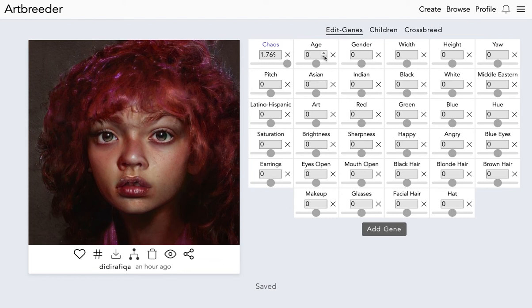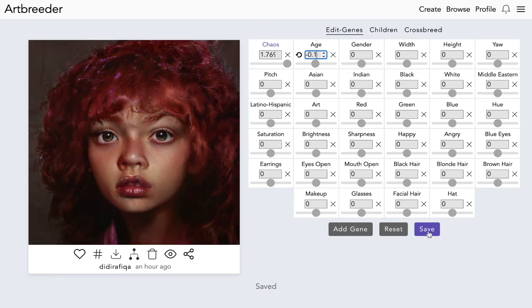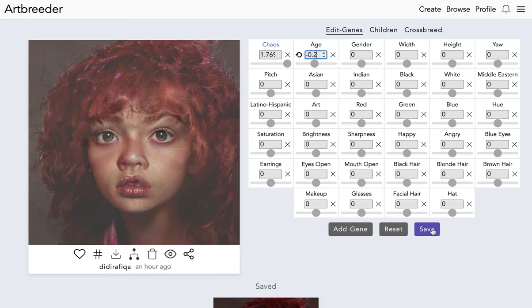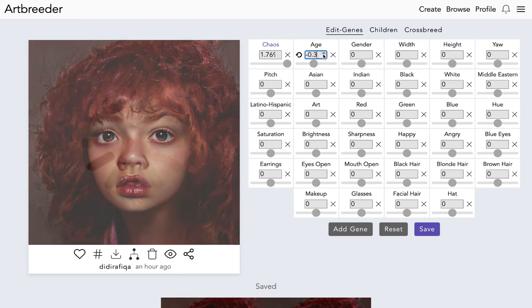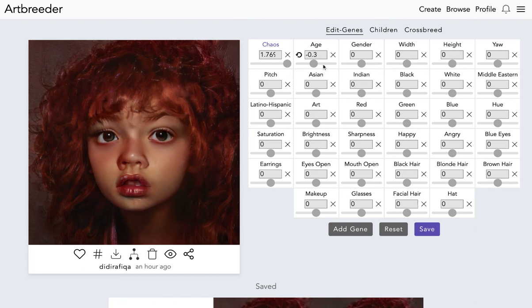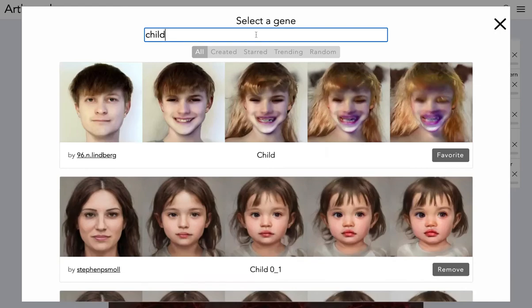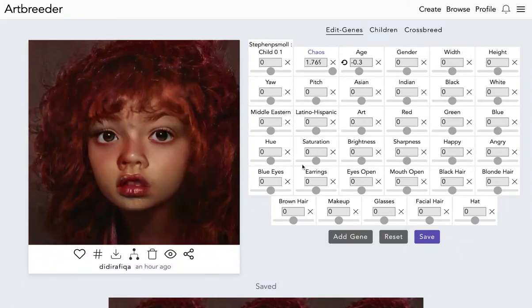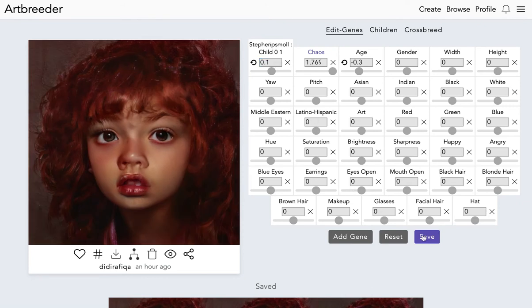So, this is how you make an age animation. Go to age and reduce it. Save. You need to make every frame. Let's do one more. Okay, good. Then let's add a gene. I like the child gene. Let's use this one. You want to go up because you're increasing this gene.